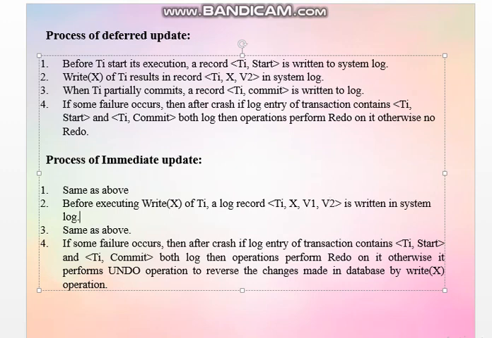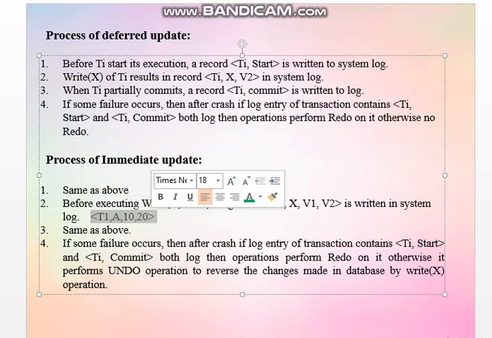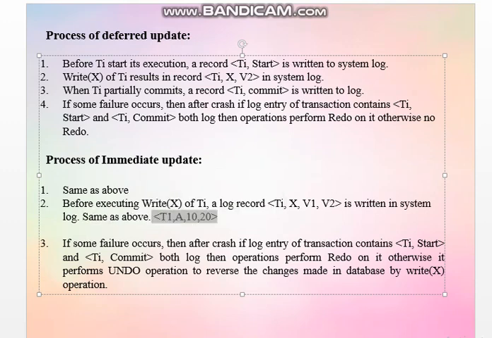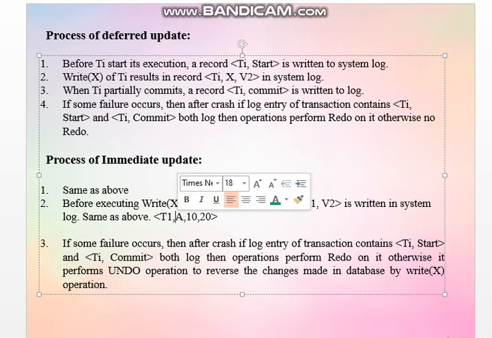For example, consider a transaction T1. Transaction T1 is making changes in A, and the previous value, let's take it as 10, and the updated value, let's take it as 20. This is the way the entry is made in the log file. So it contains four things: the transaction number, the data item, the old value and the new value.